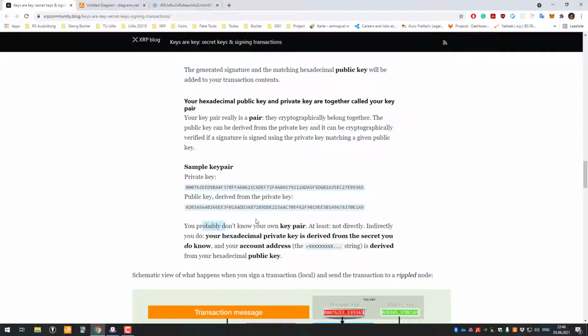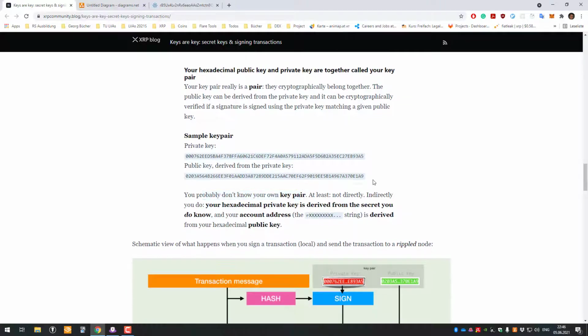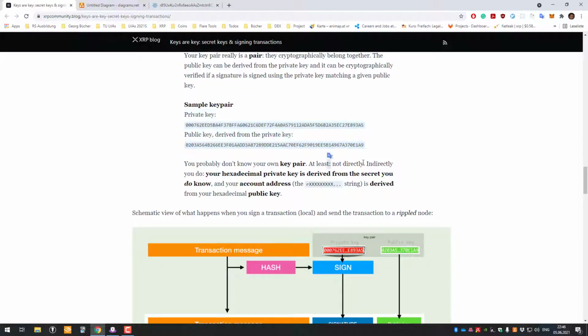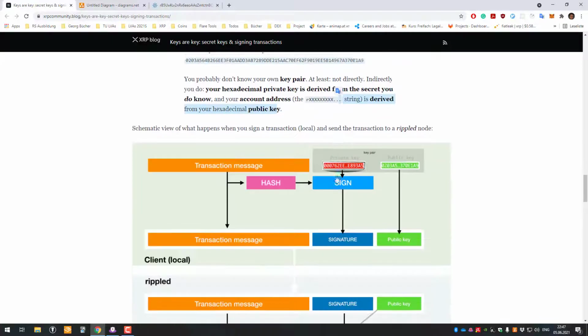So you probably don't know your own key pair. So yes, you don't know the private and public key. These are these two ones here, for example. You don't know them, all of those things happen automatically. And not directly, your hexadecimal private key is derived from a secret you do know, and your account address is derived from a hexadecimal public key.